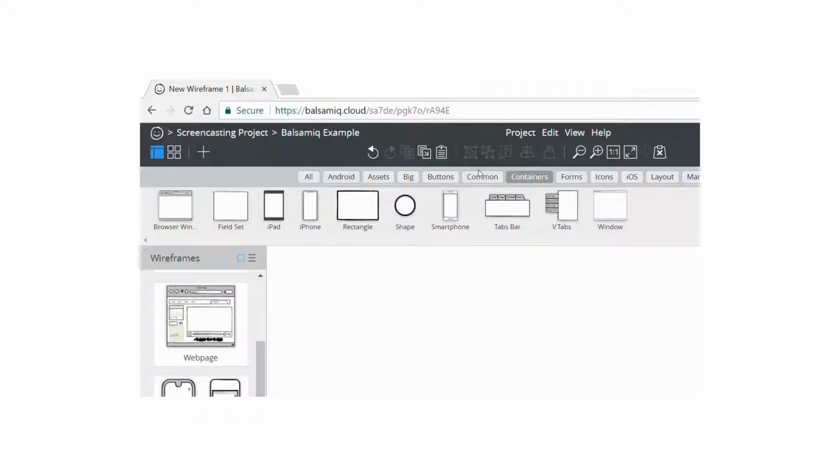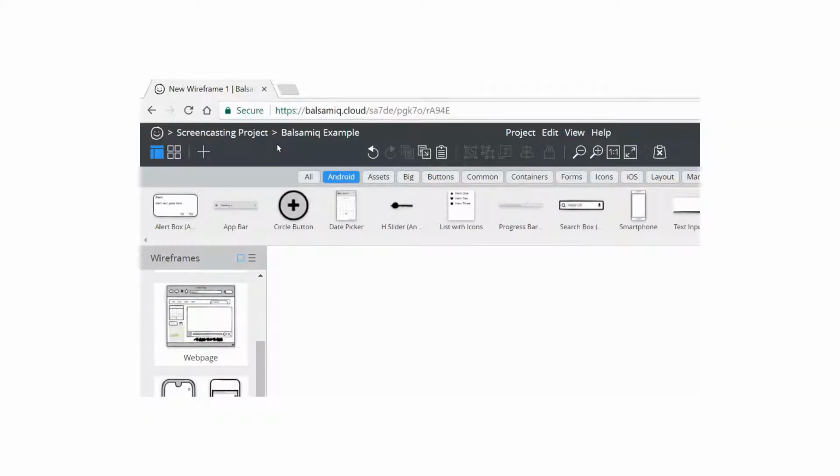In the other categories, you'll see you have Android exclusive elements, things that would show up in an Android device. Some of the unique things like the slider, the progress bar, and a search bar.